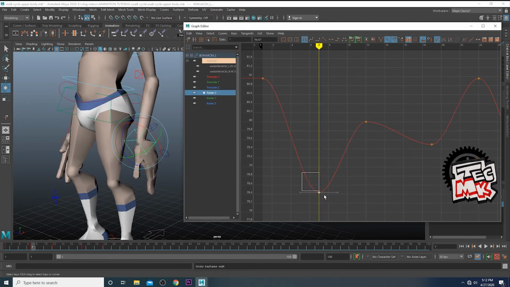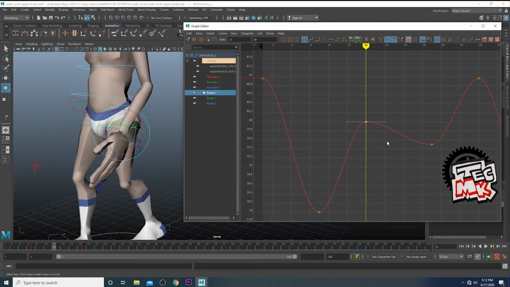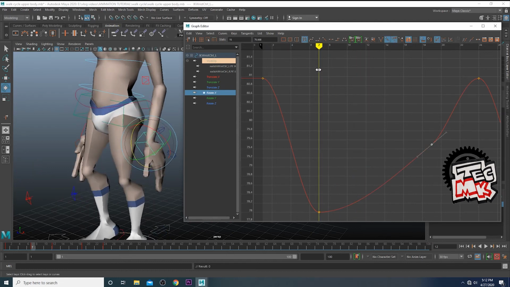78.437. Make it 78. How about this one? How much is the value? This is 80. How about if we delete this key? No, not much of a change. How about this one? Check out this one, the starting key.